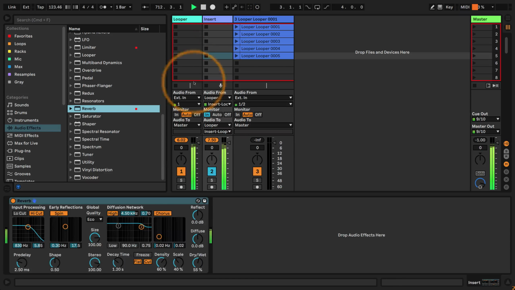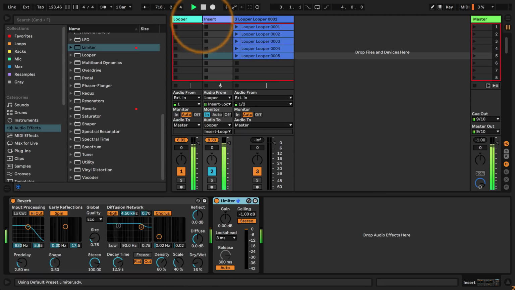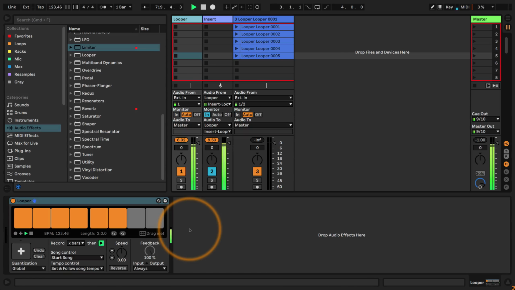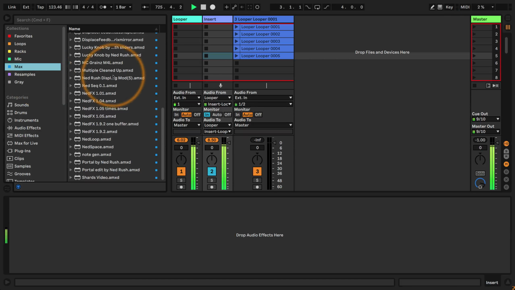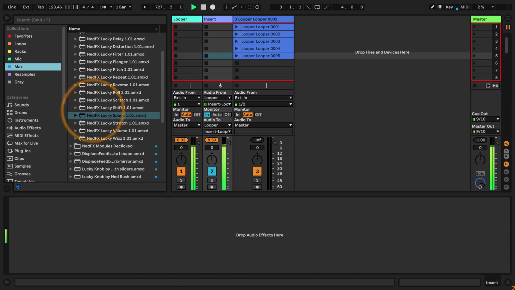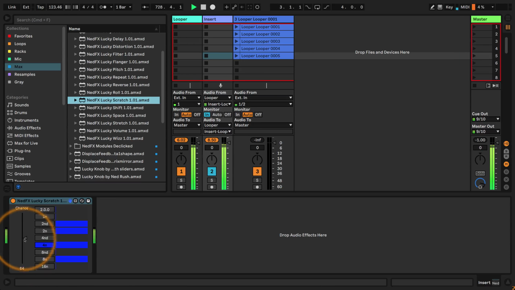This is silly music. Let's give it a little bit of reverb here. Okay, that is loud. Okay, let's loop that with the reverb on. Okay, let's pull in the lucky scratch. Where's the lucky scratch? Let's maybe do a couple of 16th notes here. Okay, I'm just gonna loop a little bit of that.